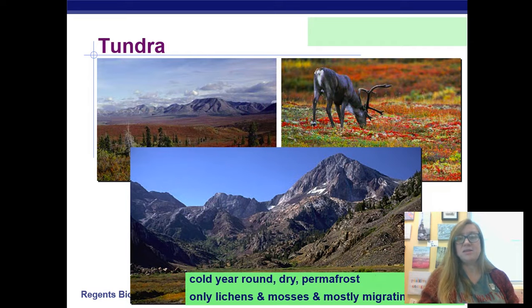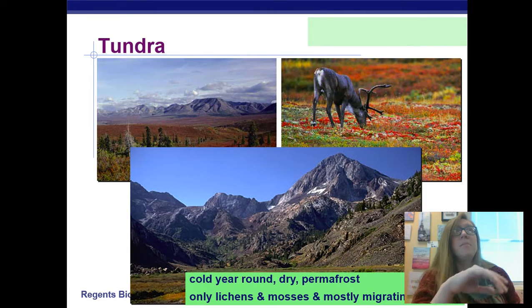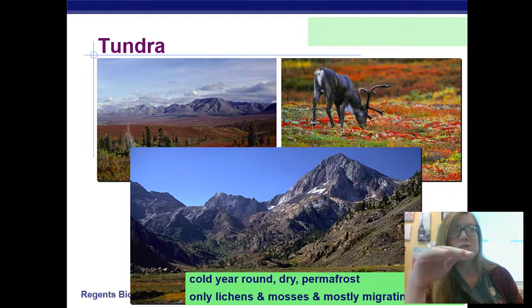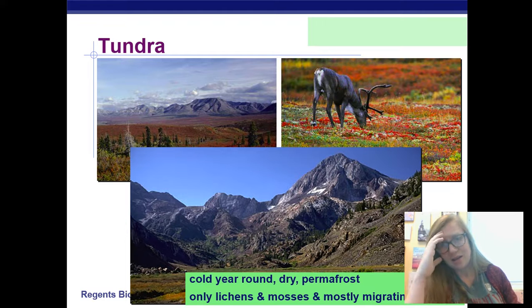Then you have the tundra. I think of Canada. Whew, that's really cold. It's cold year round.